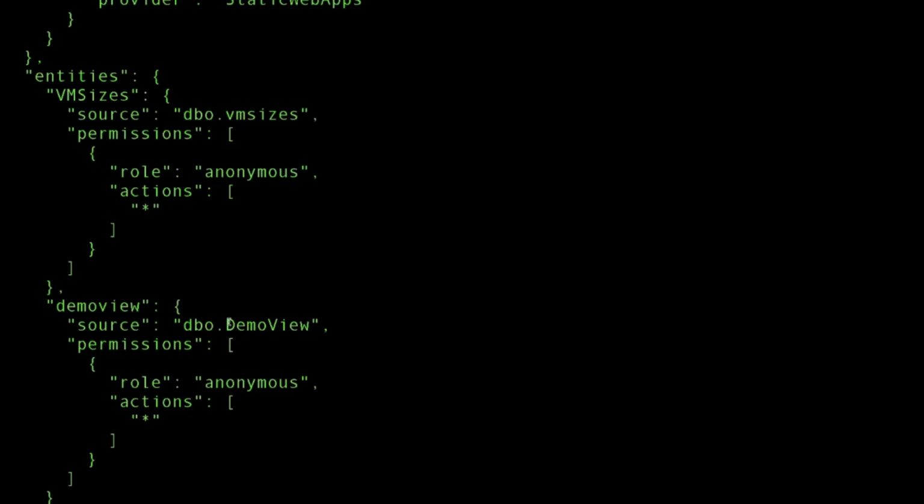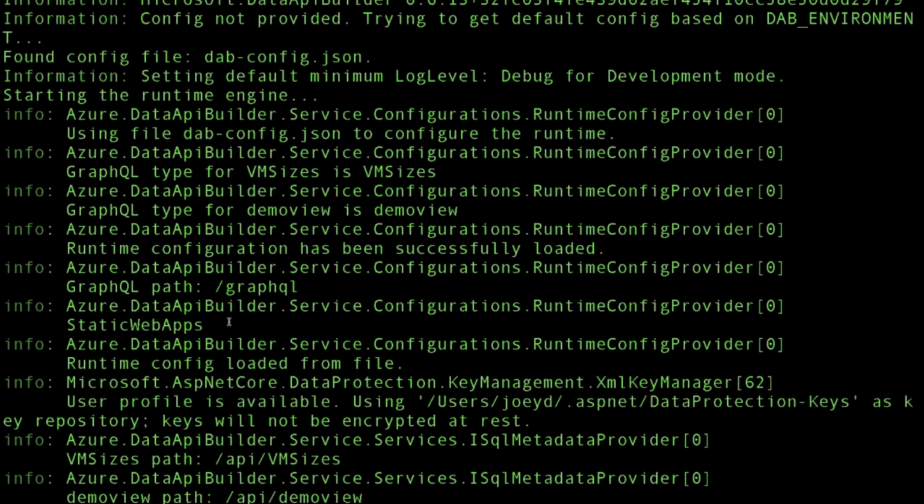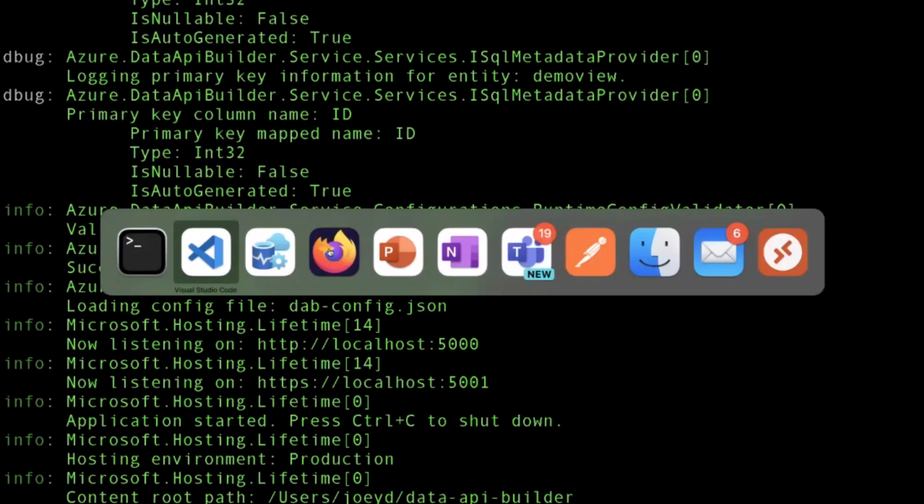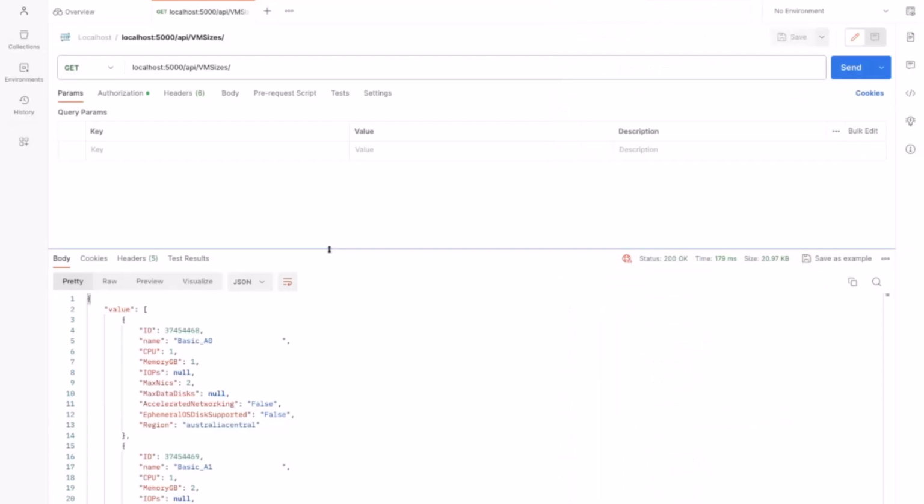So I'm gonna go ahead and run this locally by issuing this dab start command in my console. And we can see it starts, and lots of fancy information. So let's pop over to Postman. Postman is just an API app. And let's hope this command runs. You can see the output of my earlier efforts.